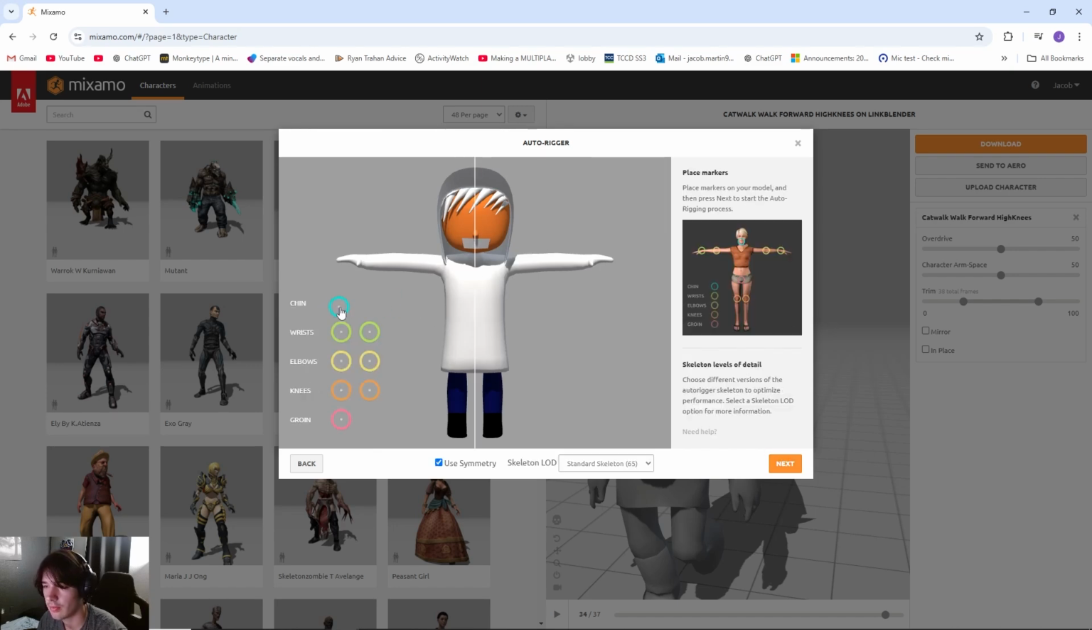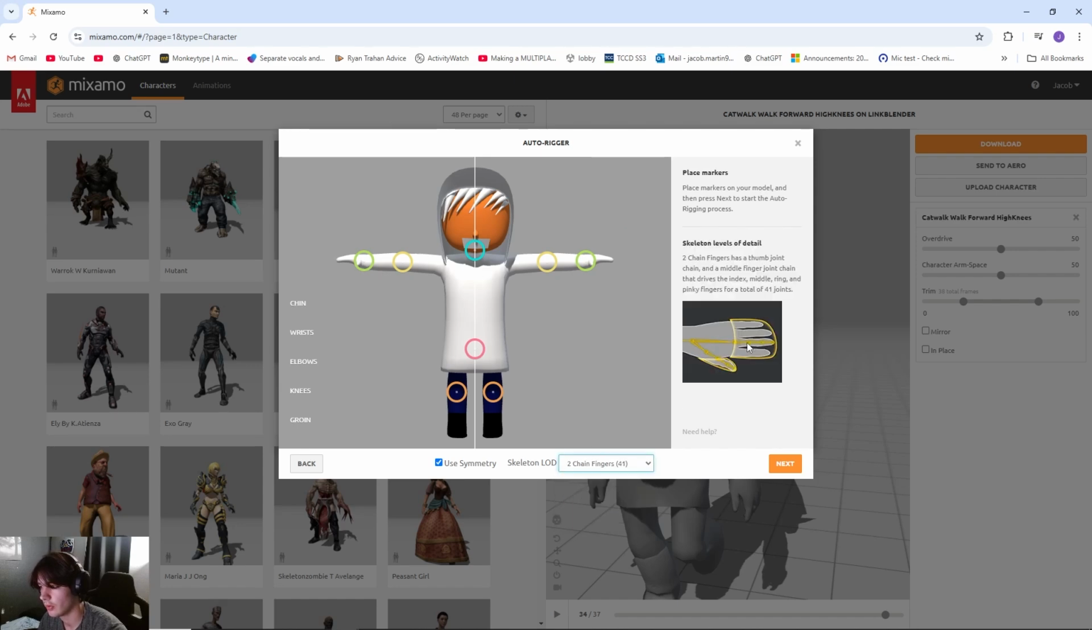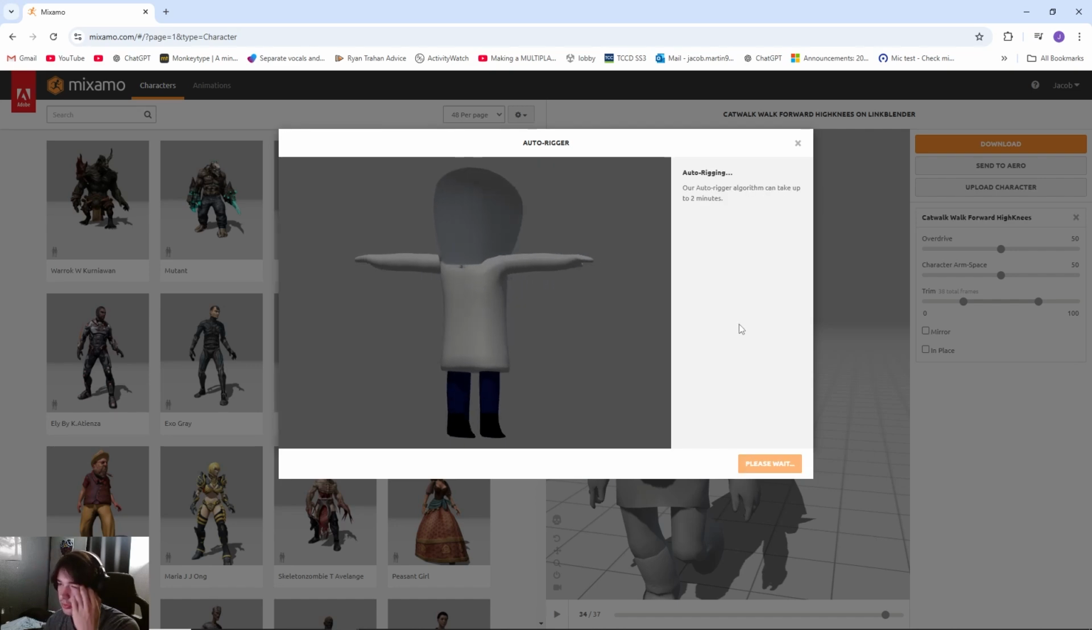So now it's going to have all these points right here. You just want to put these in the corresponding parts. So this is the chin, so put it on the chin. This is the wrist, put it on the wrist. Elbows, put it on the elbows. Knees, put it on the knees. Groin, put it on the groin. All right, now we are using 2 chain fingers because we don't have separate fingers. This is what that would look like. After you got all these points where you need them, you can just click Next and we should start building a rig.